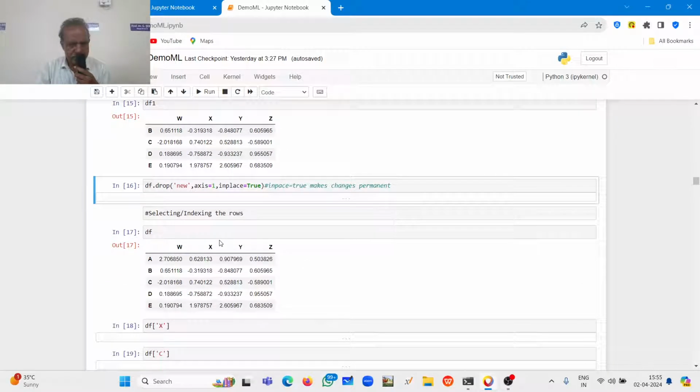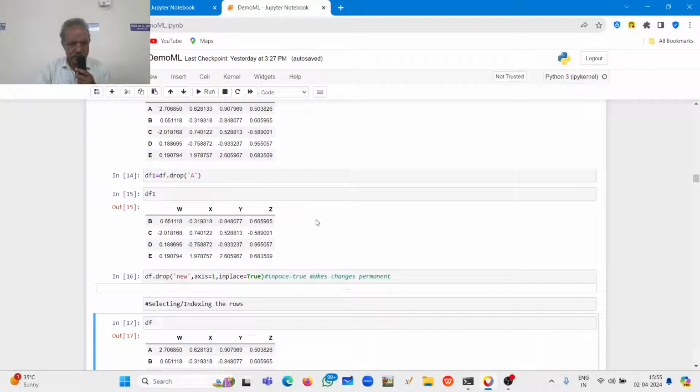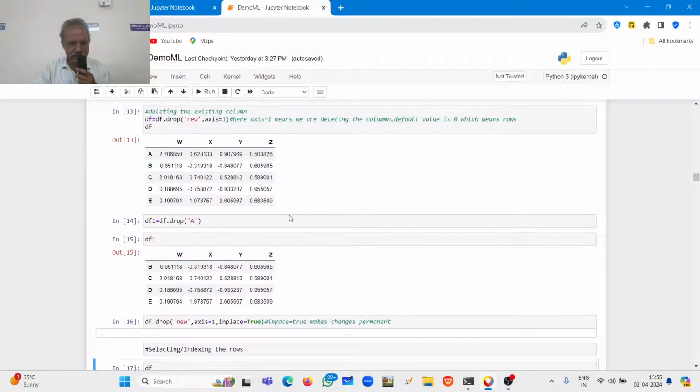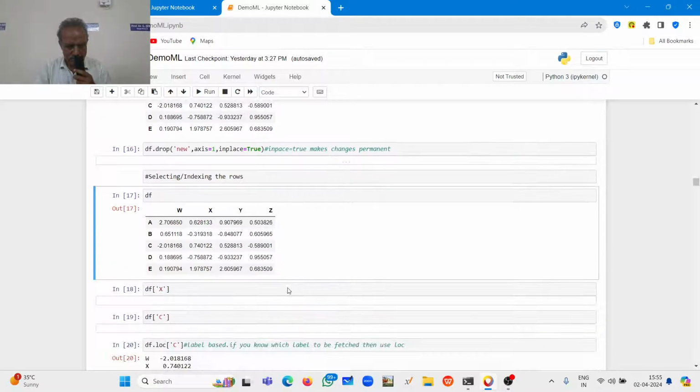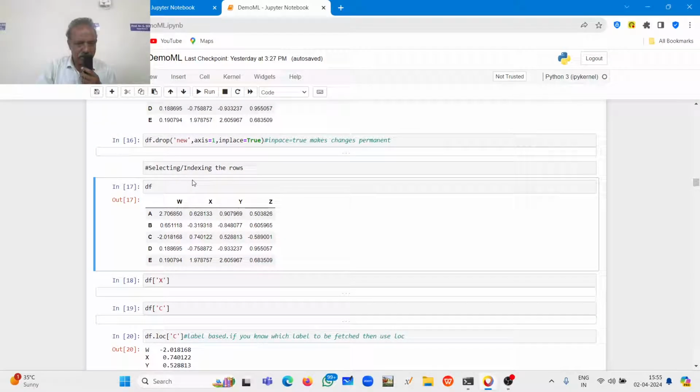Okay. Then we are going for selecting and indexing rows, how to do all the things. So till now we know that, you understand this, the error is showing because the new column is already deleted. This new that we added there was already deleted, that's why it is showing the error there. Okay, now selecting and indexing the rows.